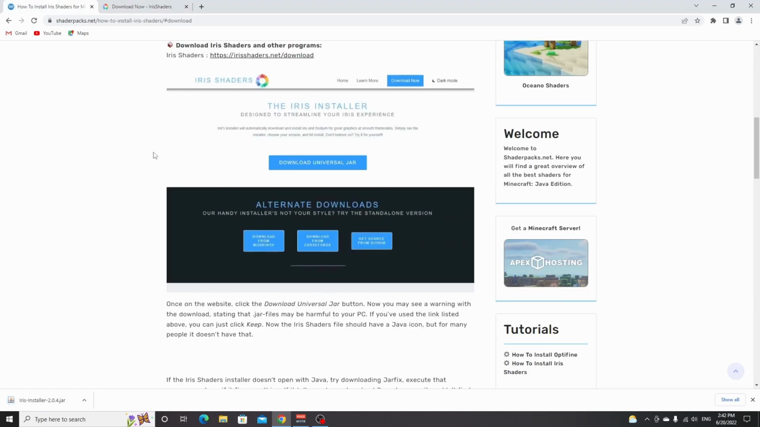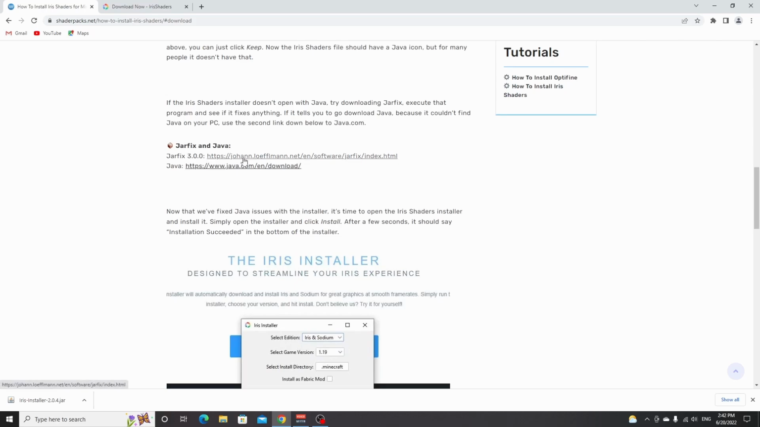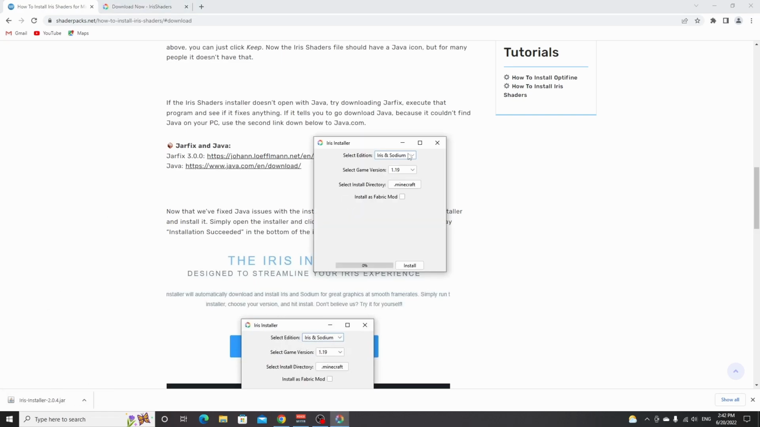If it does not, then you need to run jarfix. And if that one says you don't have Java, then use this link to install Java. Now after that, you should all be able to open this Iris installer. There we go. It says Iris and Sodium, which will also boost your FPS whilst running shaders 1.19. And this is up to you. You can install it as a mod or not. Just click install right here. And that's it. That is literally it.